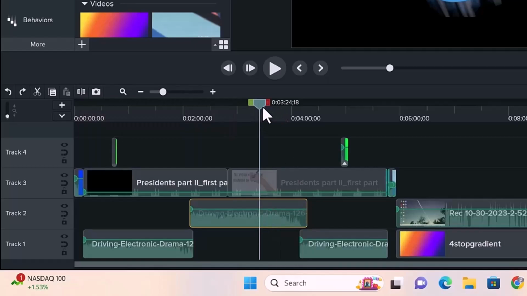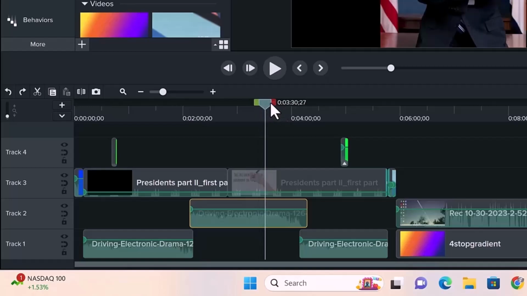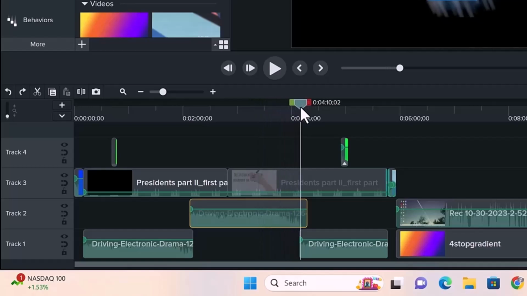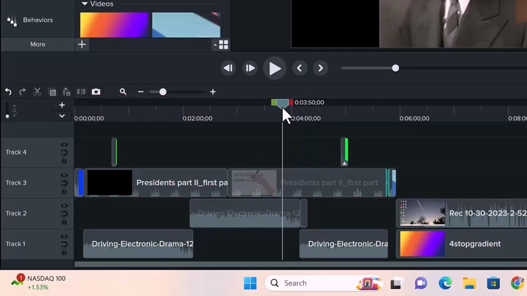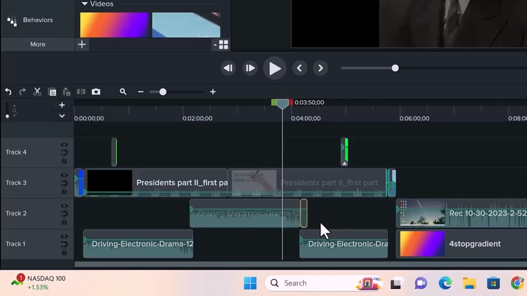So if you just want to cut off the end, what you would do is just move the playhead over where you want to cut it off, and then go over here and hit the split. Then let's move the playhead off of there, and as you can see, now you have two different clips. To get rid of that end that you didn't want, all you need to do is select it and then hit your delete key, and it will vanish.